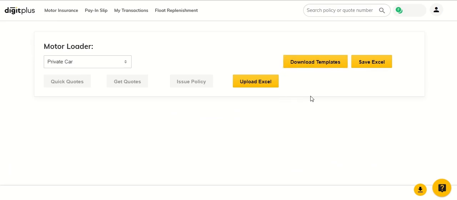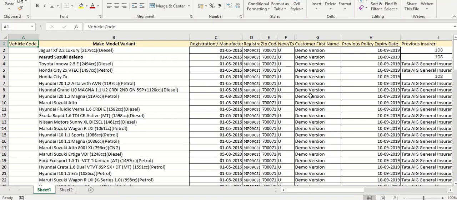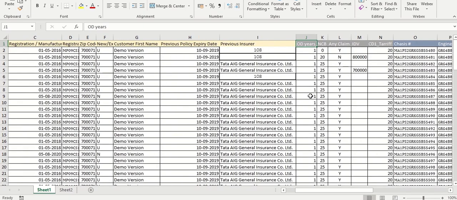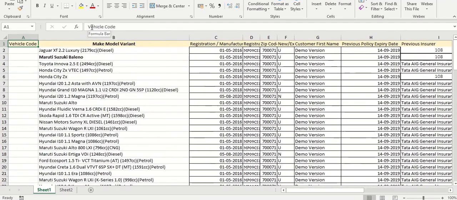So I downloaded those templates, and one thing I need to tell you is this loader will work for all policies where the previous policy expiry date has not expired. As in, it will not work for break-in cases. It will work for everything else. That's why in the previous policy expiry date, I'm going to change all the dates just so that we don't end up failing multiple times, because it is not designed to work for break-in cases. So it will work only for proper cases.